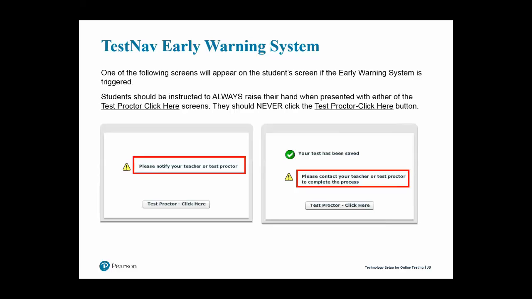So you want to make sure that the students raise their hands once they see a message like this, and they should never click on test proctor, click here. So again, this is where the importance of communication comes into play. If this occurs while the student is testing, what are your test administrator's first steps to do? Because what's going to happen is, after they select that test proctor, click here, they more than likely will receive an error code, so it may be necessary that they contact you as a technology coordinator to determine what they should do next.